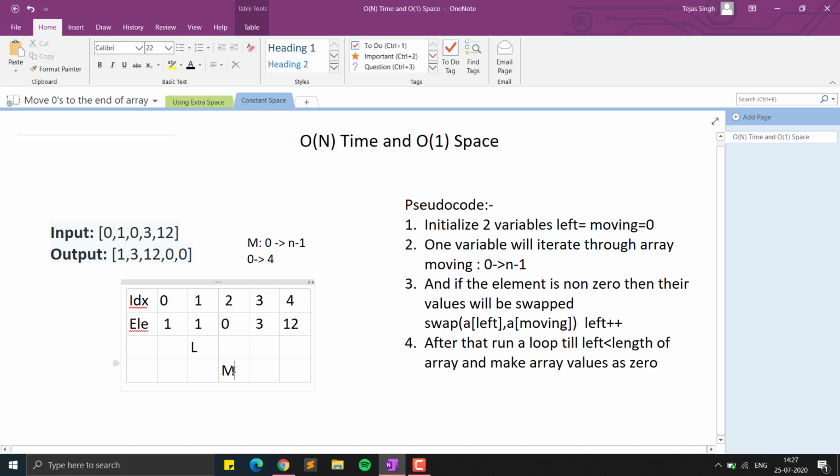So the moving pointer will move to the next element, that is 3. 3 is non-zero, so it will check it is non-zero, and now we need to copy 3 to this index, that is left. So we will copy 3 here and increment the left counter, so it will come here. Now the moving counter will increment to the next value, that is 12. It is non-zero, so it will again copy this value 12 to the left pointer's index. So it will be copied here. Now the left pointer will be incremented.